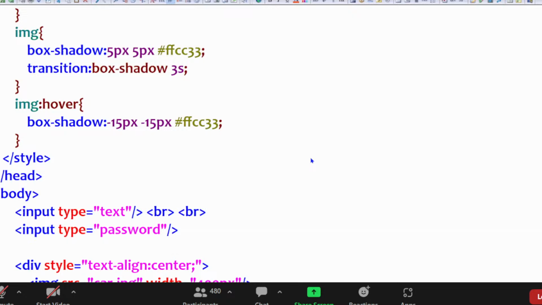Then how to implement it, sir? Nothing else. We mentioned transition box-shadow together. Take the comma, write the second property. Take the comma, write the third property. Take the comma, write the fourth property. Like that, any number of properties we can write, sir. Just use the comma and we can write any number of properties, no problem.